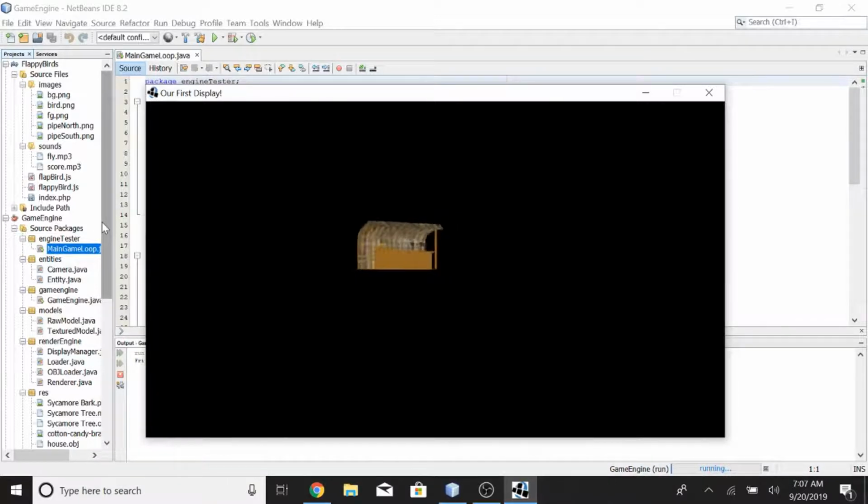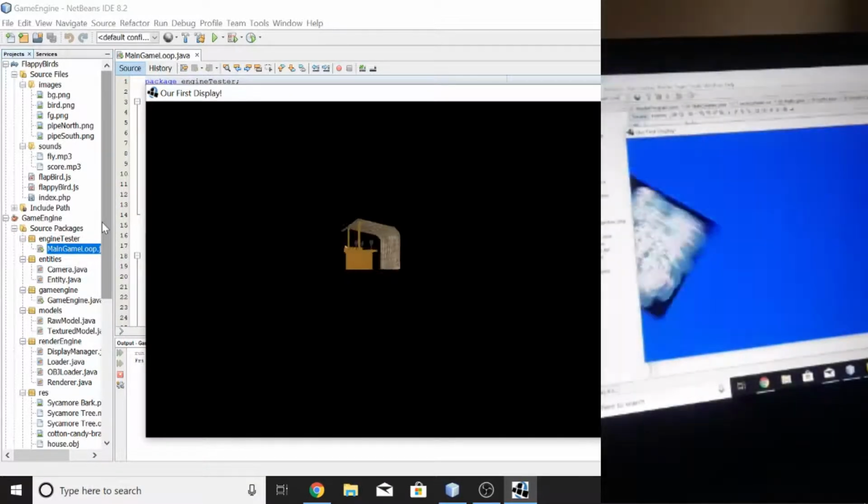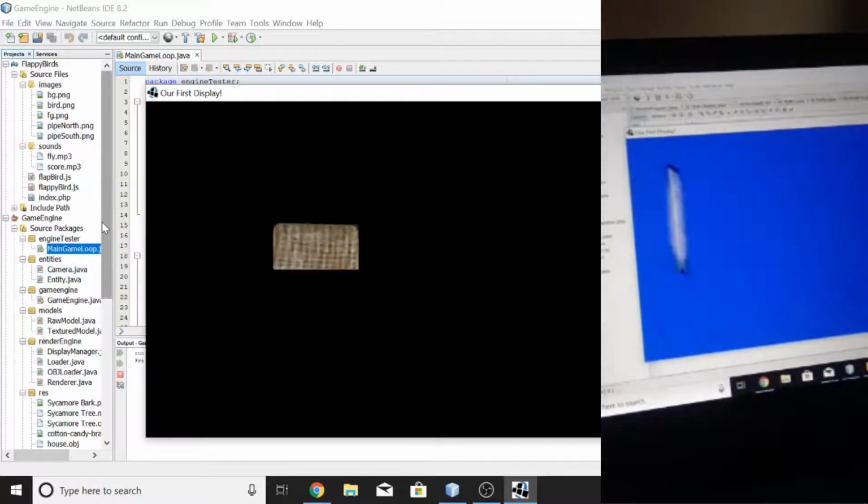I really enjoyed coding with Java OpenGL. The first thing I did with it was apply one of my tree leaf textures onto a 2D plane.